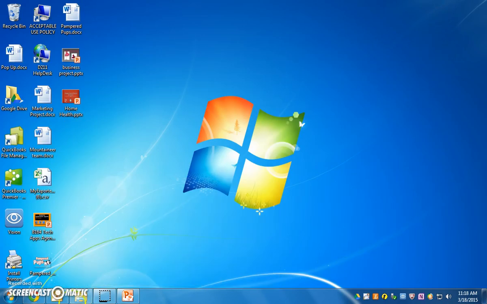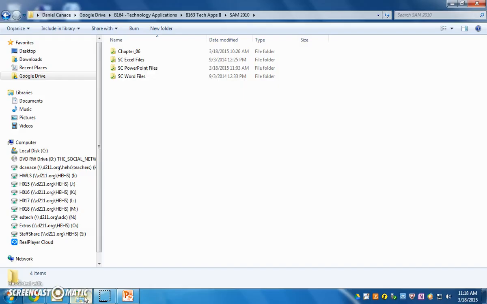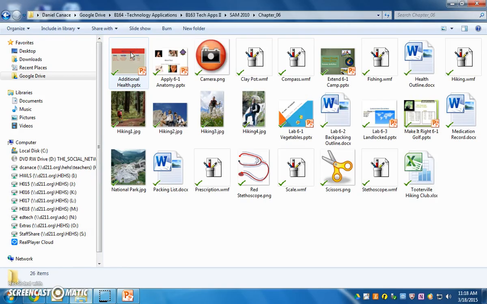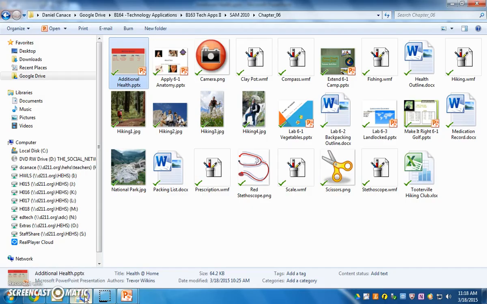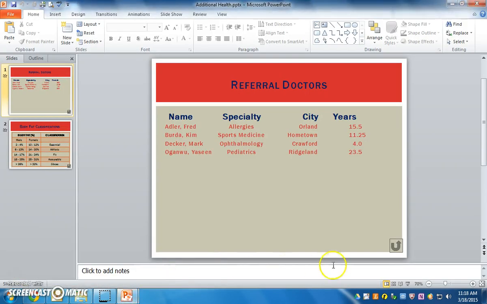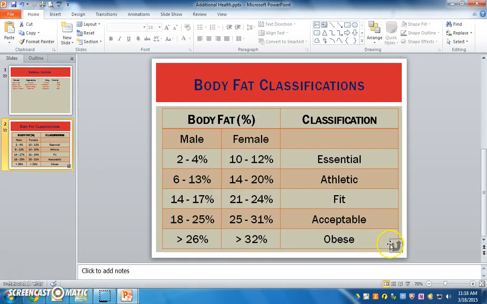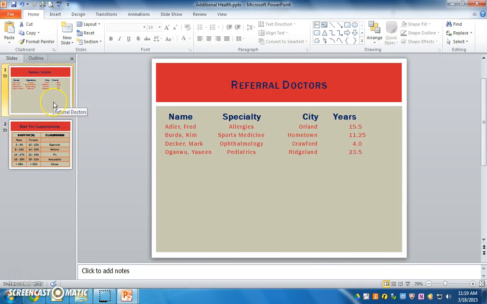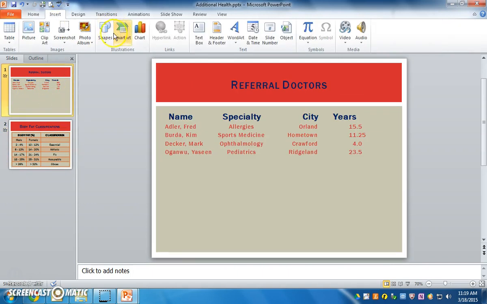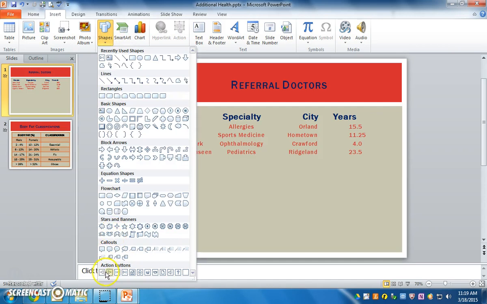Minimize this PowerPoint. In the Backstage view, let's go to your Chapter 6 files, and you are going to open up the PowerPoint titled, where is it here? Additional Health. And Additional Health is what it's called. With slide 1 selected, we are going to go to our insert, we're going to insert a shape, and we're going to go to our actions buttons. I am going to select the 7th one in, which is right next to that little I. It's just a return button, which will return us to our most previous slide.